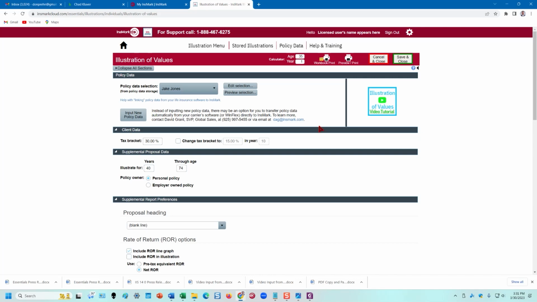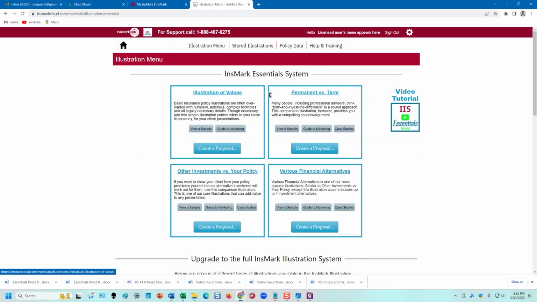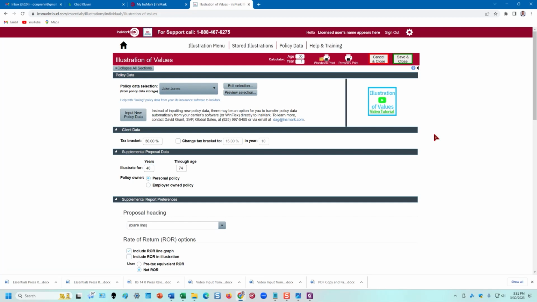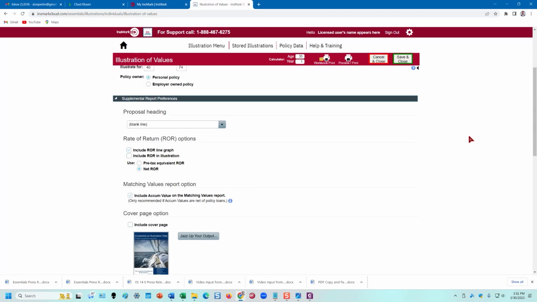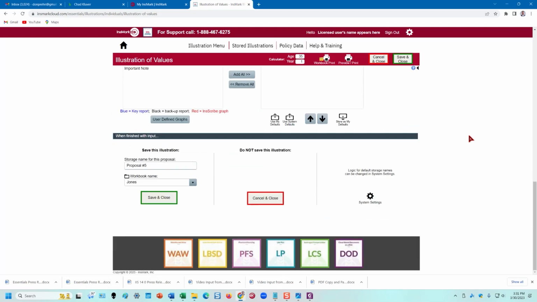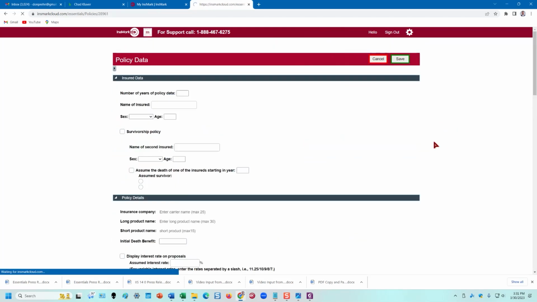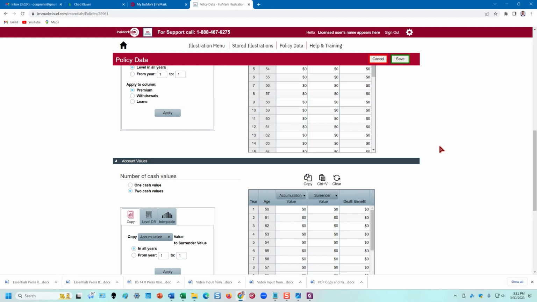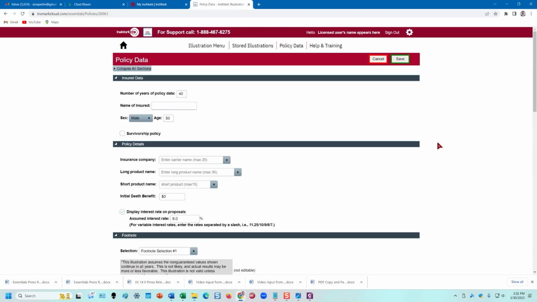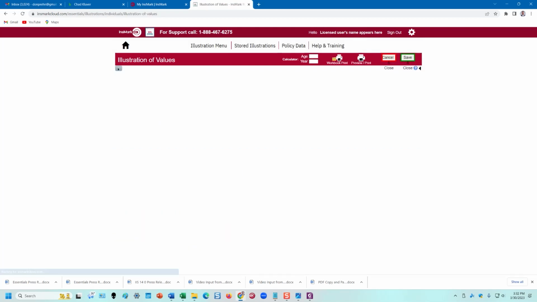In each of the 4 modules, so I'll go back to the main menu. So you have illustration of values, permanent versus term, and other investments and various. If we go into create a proposal, each of these modules will have its own tutorial video. And the illustration of values tutorial video is really important because it gets into specific instructions on how you copy and paste from your home office proposal PDF over into, you click here, and how you copy and paste over into these different arrays. It's not hard to do, but the video will really be helpful to you for that. And then one last thing I wanted to show you, and then we're done.